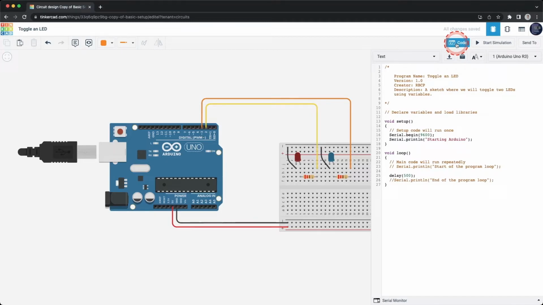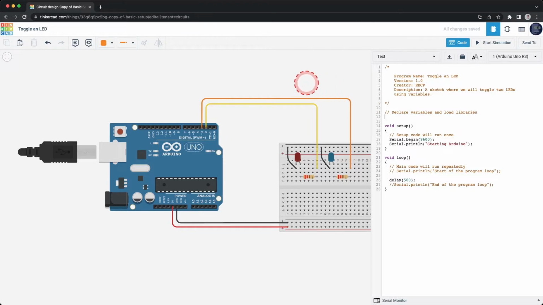Click on the Code tab and ensure the text drop-down is selected. Go to the end of your Declare Variables and Load Libraries comment and hit Enter. Type int redPin = 2; int redPin = 2; is a variable declaration.